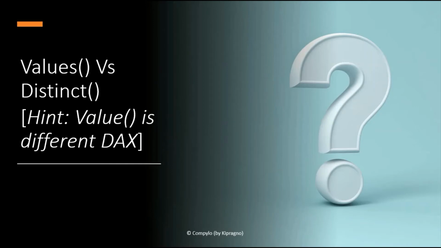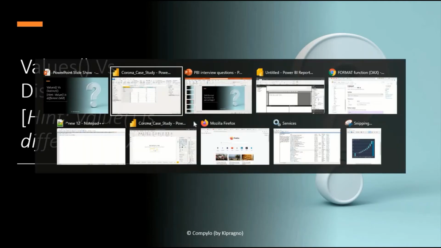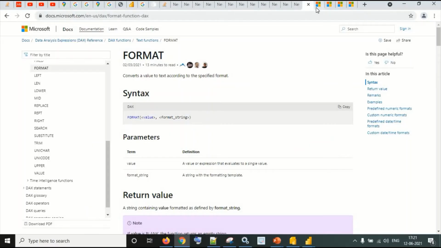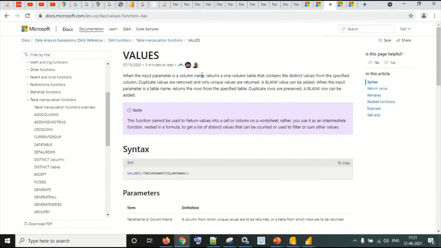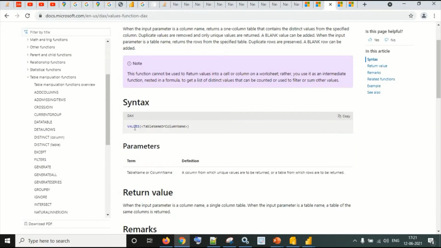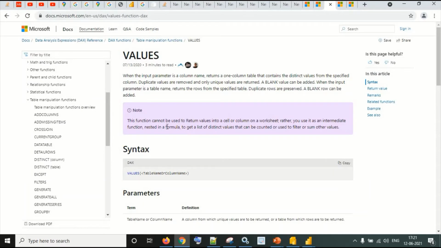Okay, next question is: what is the difference between VALUES DAX and DISTINCT DAX? You have already seen that there is a different DAX called VALUE, so I'll discuss it also. Let me navigate here and see VALUES DAX. As you can see, we have VALUES, and let's go for the definition to see what it basically does.